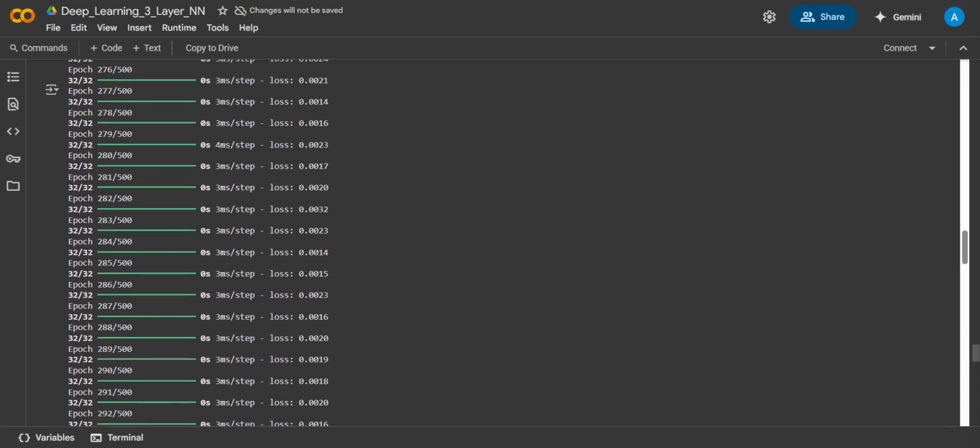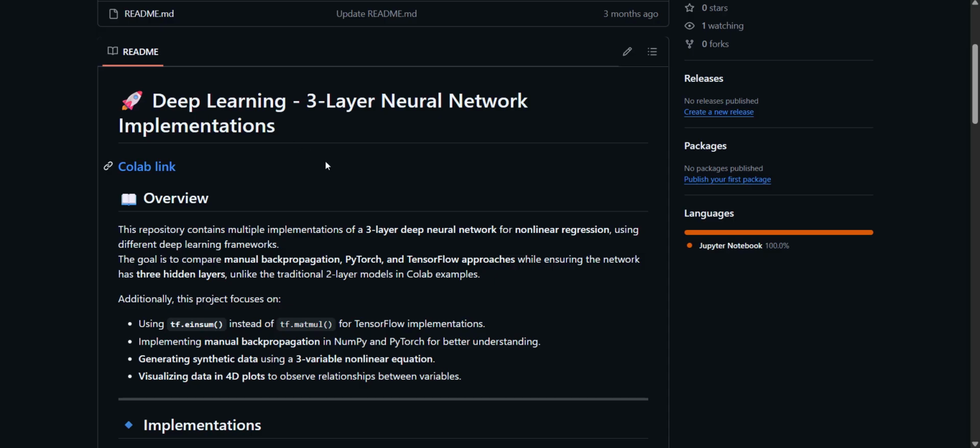So this is all about three-layer neural networks in different ways, how we can do it with PyTorch, TensorFlow, our own implementation, and yeah, different methods in all of these subclasses and everything.